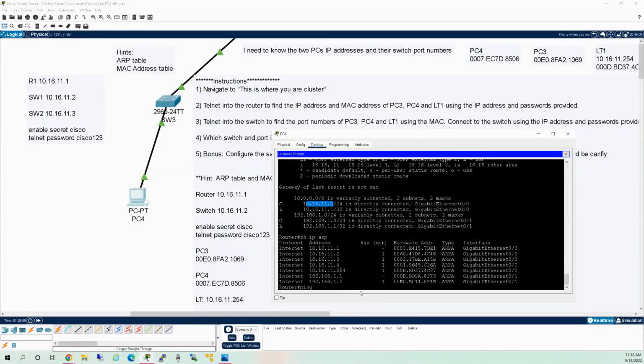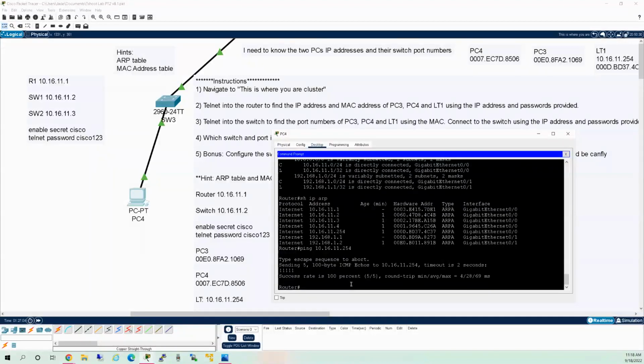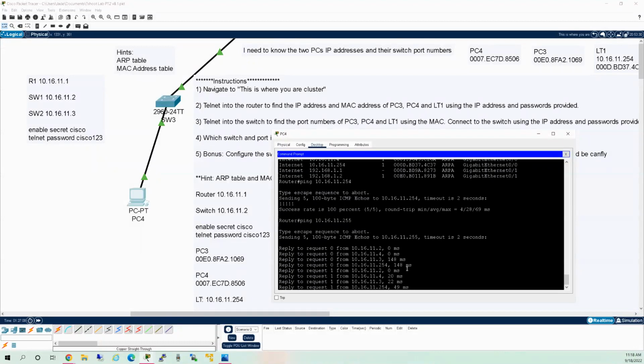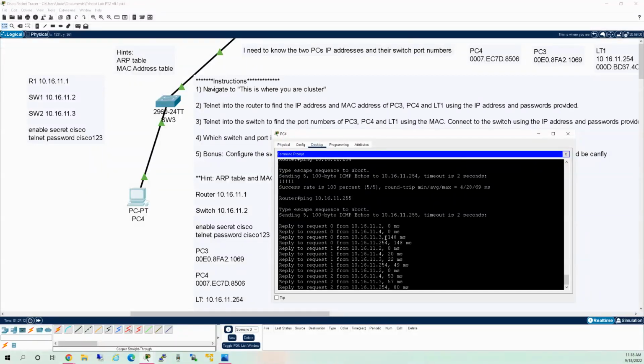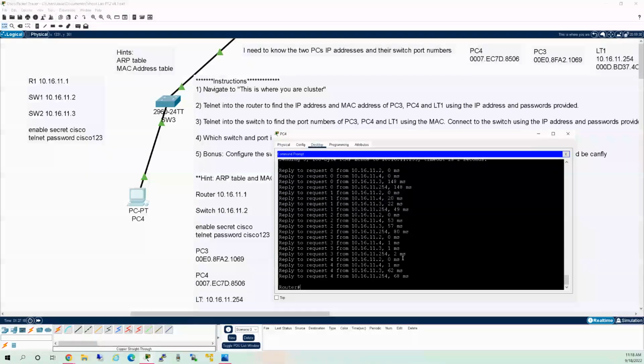Here, let me demonstrate. Ping 10.16.11.254. Sorry, oops, not 254. That's the laptop. 255. All right. Well, I'm getting replies from the 2, which is the switch, the 4, which is an endpoint of some sort, the 3, which is a switch, and 254. I'm getting responses from all these devices. All right. Oh, wait a minute. I'm missing one.